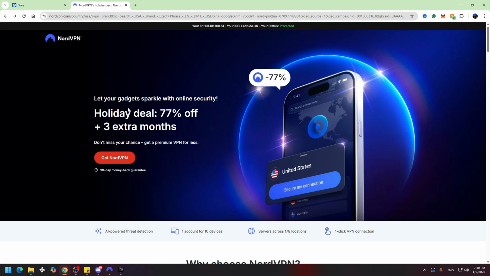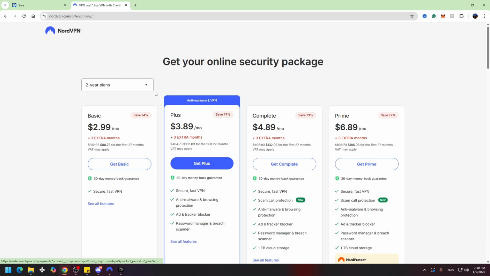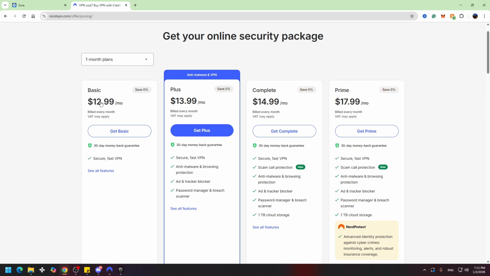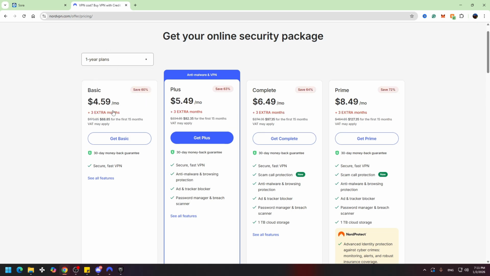You need to click on it, then click Get NordVPN. And right here, you need to choose the plan. Basic plan is enough, but as you can see, there are a few options: 2 yearly plans, 1 yearly plans, and monthly plans. Unfortunately, there are no discounts for monthly plans. So it costs $13 a basic plan for 1 month, and if you get 1 year plans, you will get nice discounts, and you will get more discount if you get 2 year plan.